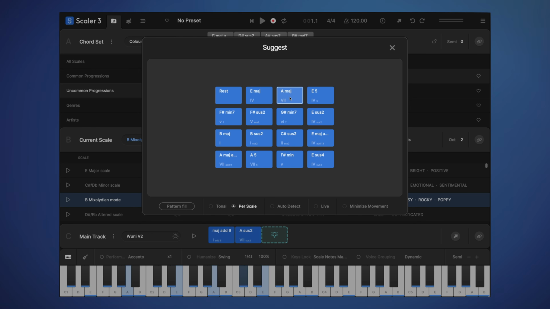This feels like it's jumping around the keyboard quite a bit, so let's turn on Minimize Movement, which will automatically voice all the suggested chords so that they align with our existing chords. Okay, so they all sound like they're in a better position now.